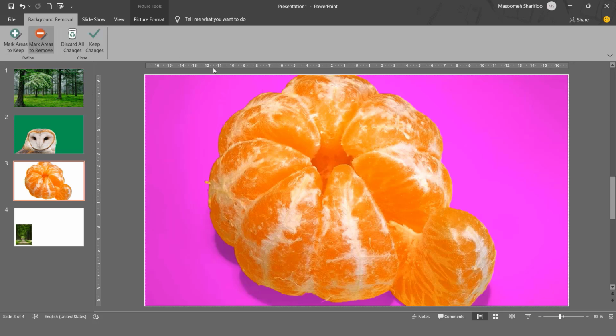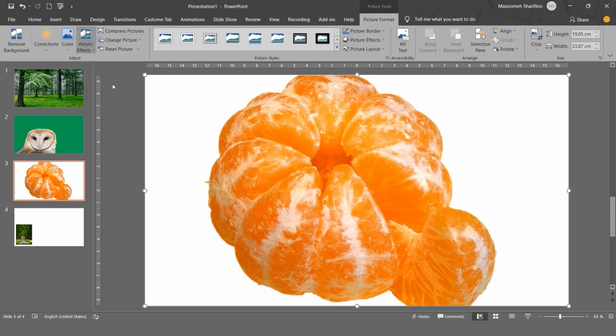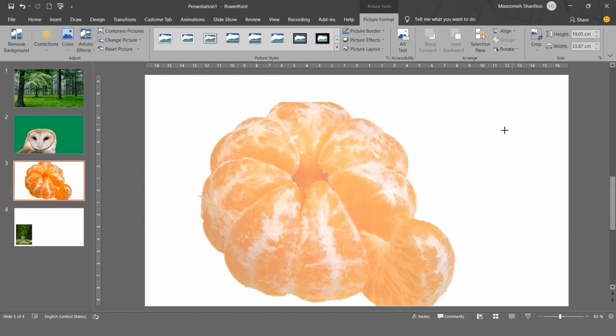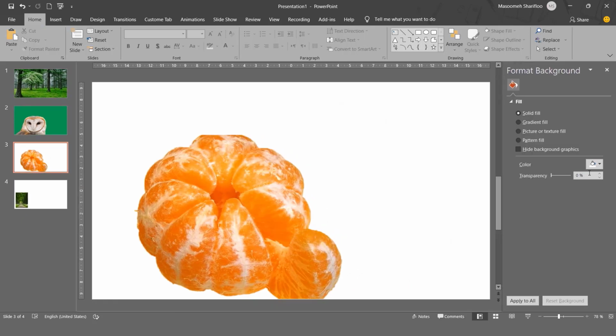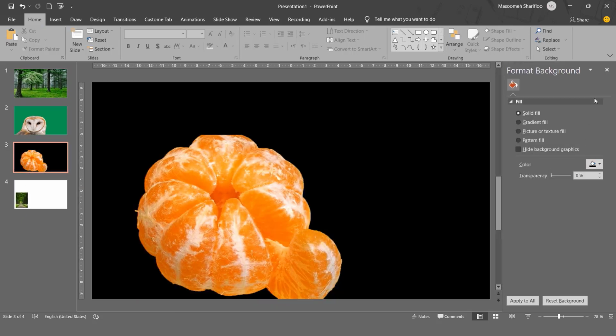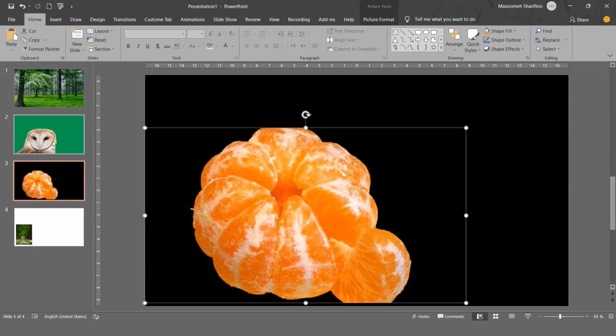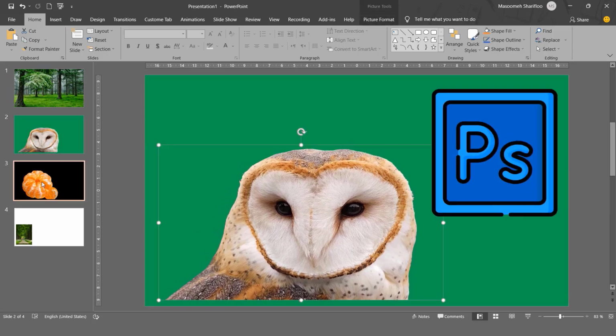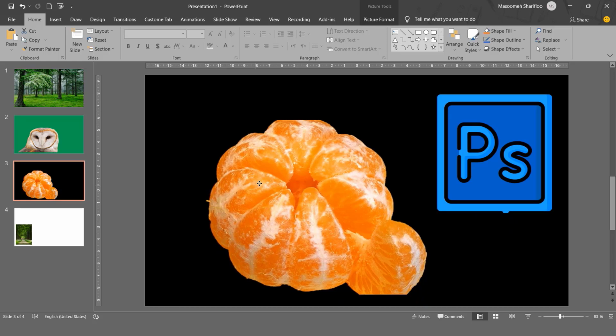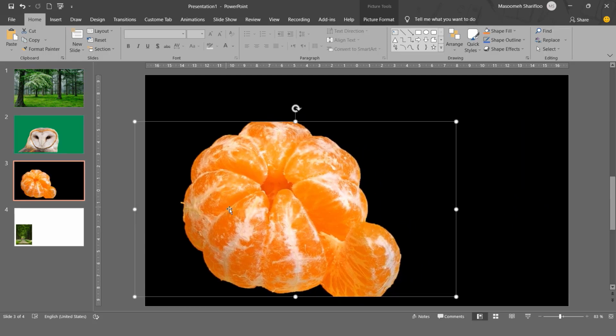In this way, now if you are satisfied with the result, click on the Keep Changes option. And if you want your photo to return to its original state, with nothing deleted from the picture, select the Discard All Changes option. I select the Keep Changes option to show the result, and I change the color of the slide to see how the background is removed perfectly. The professional software for removing the background is Photoshop, but you can also delete the backgrounds of your pictures with the help of PowerPoint.